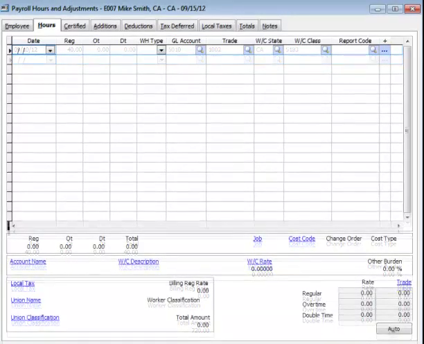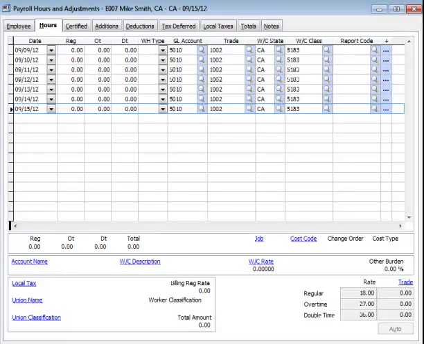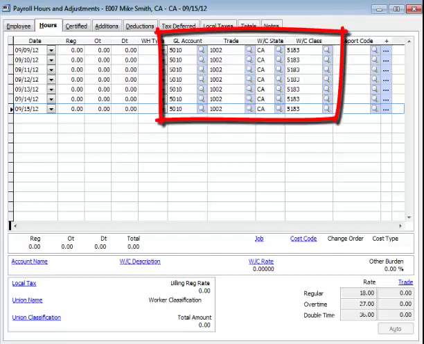Now let us examine the Auto button option in the lower right for a moment. This can be a great time-saving feature. When starting on either the Hours or Certified tab, clicking the Auto button rather than entering a date will auto-populate the dates for the entire week based on the pay period date, along with the default settings for GL account, trade, workers' comp state, and workers' comp classification for each date.